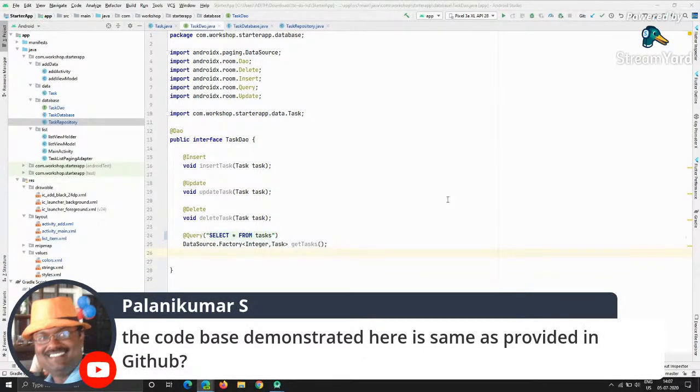Okay, one last question. Yes, this is the same code that is there on GitHub. The starter app is what we started with, and the final app will contain the final code that we're going to reach at the end of the session.